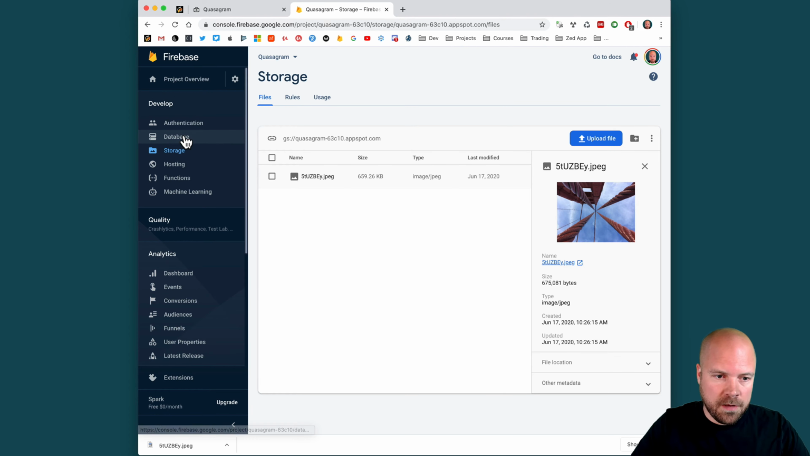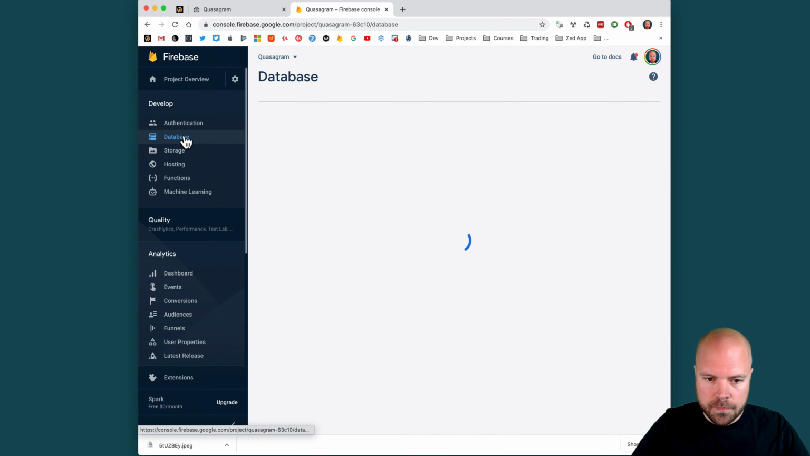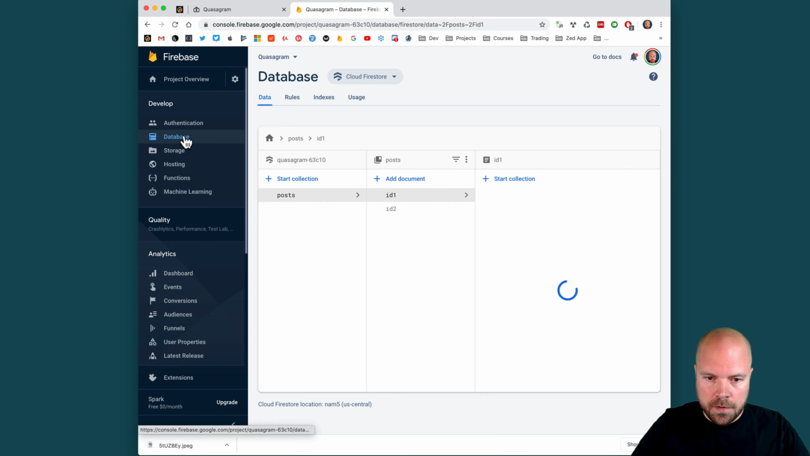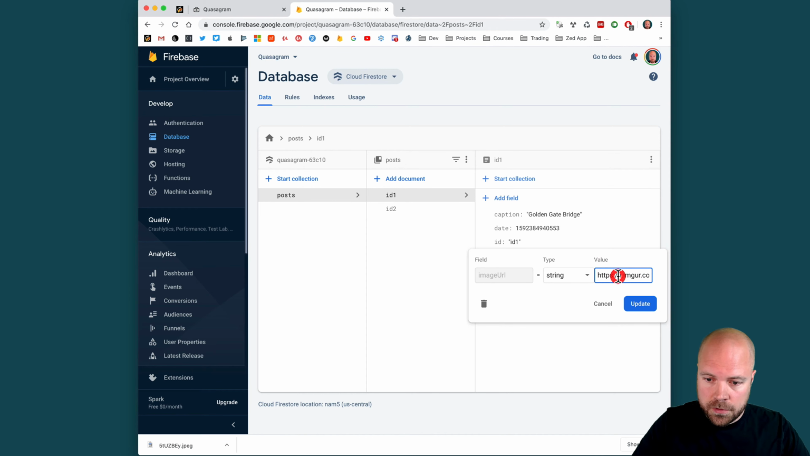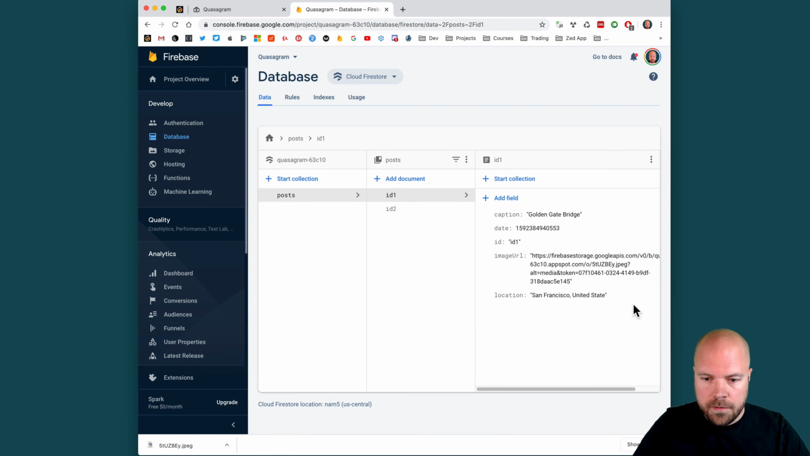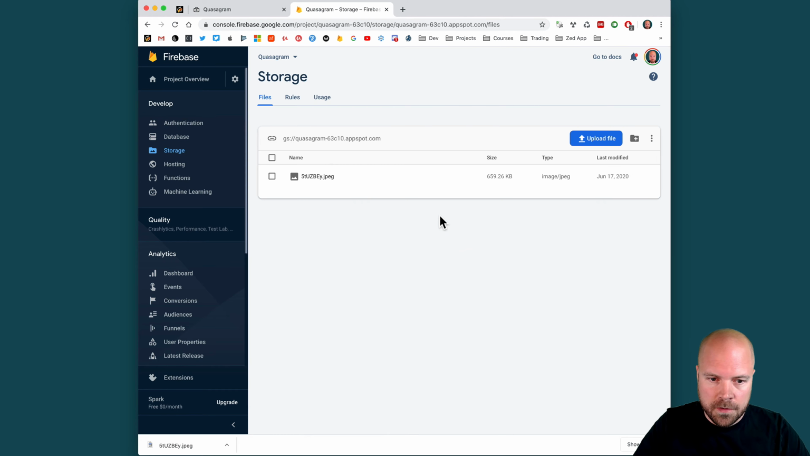And then I'll jump back to the database page. And go to the first document in our post collection, which is the Golden Gate Bridge one. And I'll just update the image URL to the URL we just copied. Now, obviously, we manually uploaded this image to storage, but our app is going to automatically upload an image here when the user creates a post, which is something that we're going to do with our Node.js and Express backend.